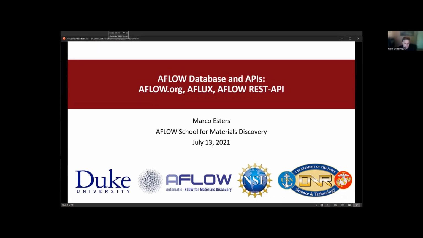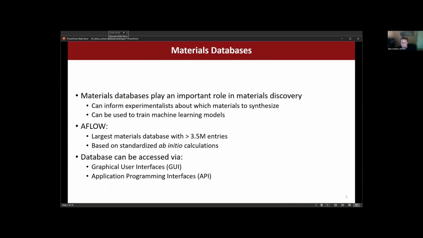Big materials data repositories play a really important role in materials discovery, either for experimentalists or for computational materials scientists. They can inform experimentalists about which materials to synthesize, which ones may have interesting properties, and which ones may even be synthesizable, especially the latter will be addressed tomorrow by Dr. Aliases in a session about thermodynamic stability. And they can also be used to train machine learning models and train and validate data. So that's an interesting application for big data for computational materials scientists.